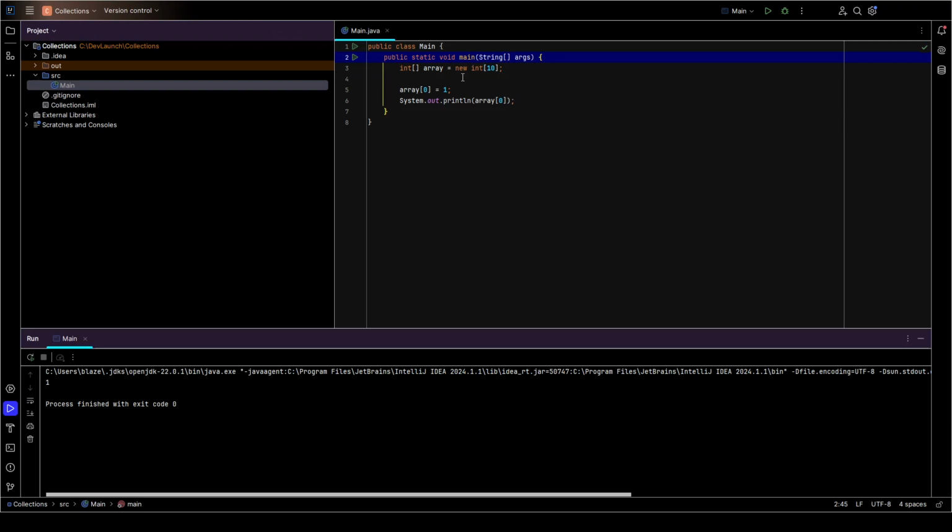But what is in these other indexes of it, right? I know that right now I have access to indices from 0 to 9. So let's try to print out array of 9.